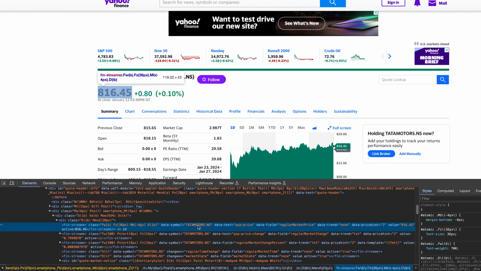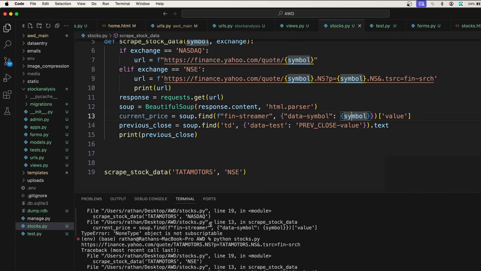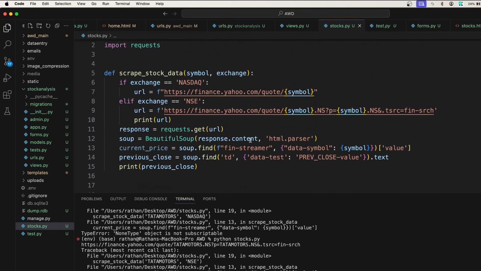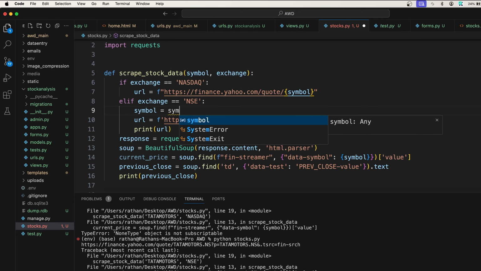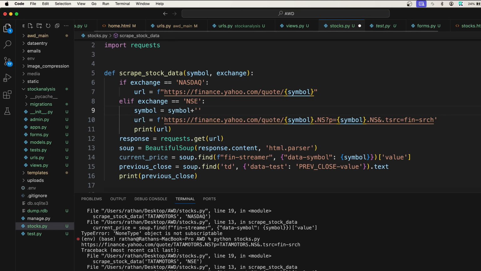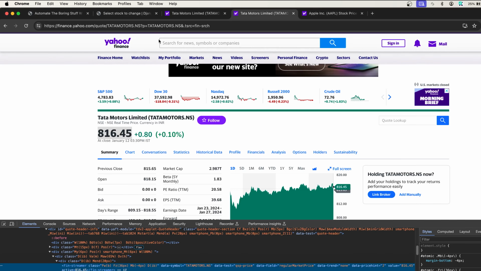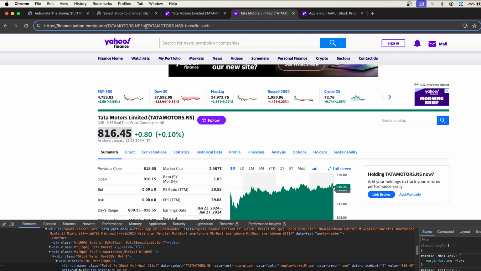So data symbol is Tata Motors .ns. So we are passing only Tata Motors, right? So when it is Tata Motors, we will append this symbol to Tata Motors dot, which will be like a symbol plus, we'll concatenate ns to this. So now this will be Tata Motors dot ns. Actually, this is the format Yahoo Finance uses to fetch the data.